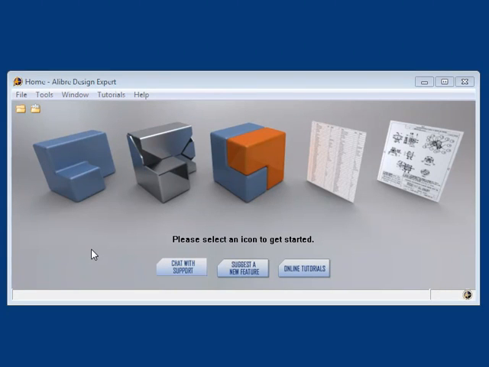Pictures corresponding to each workspace are arranged from left to right in the Home window in the order that you'll use them. Parts are designed in a part or sheet metal part workspace, assemblies in the assembly workspace, and you'll document your designs in the bills of material or 2D drawing workspace. To launch a workspace, you click on its picture.